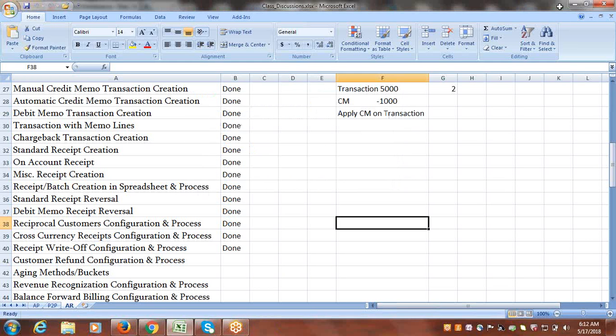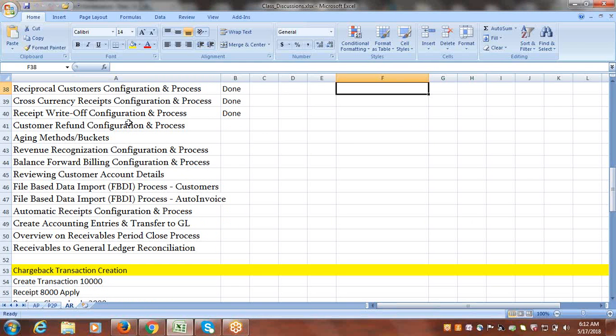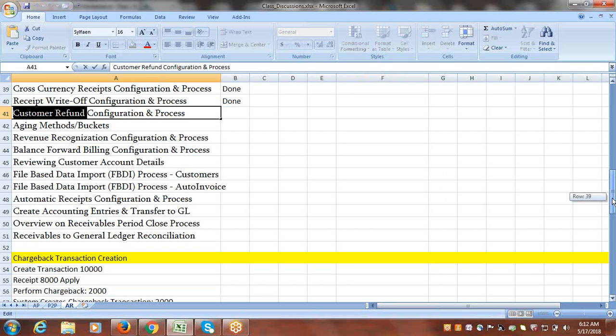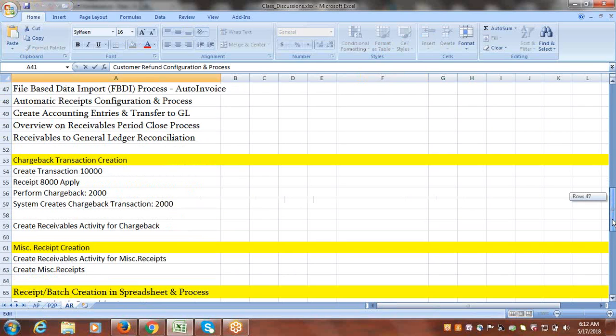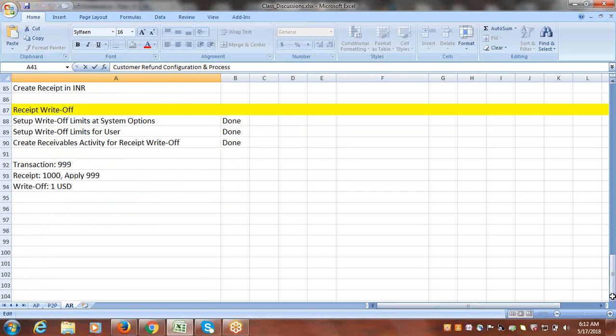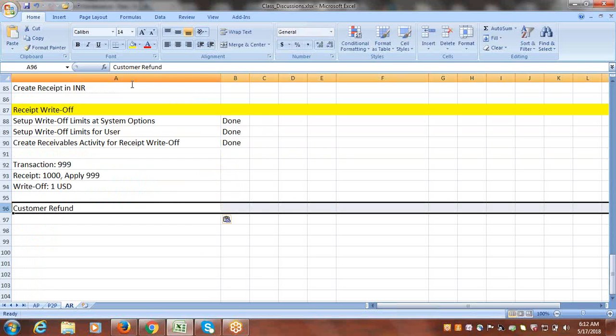So fine. In the last session we just tested up to receipt write-off. In today's session we'll see customer refund. If you want to refund an amount back to the customer with the reason of payment repetition or some excess amount, any scenario you can take. So we'll see the process of refunding and what setups are required if you want to refund the payment back to the customer.